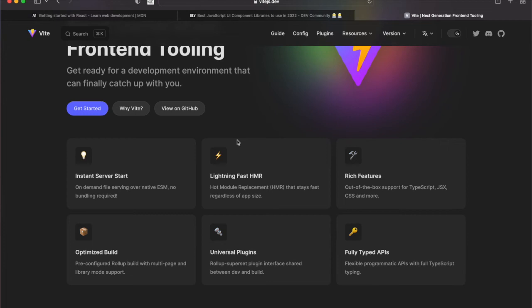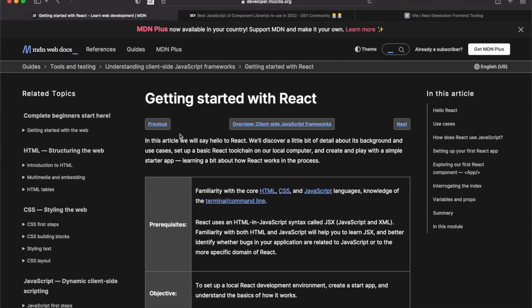But the last thing that you need to understand if you are going to become a front-end web developer is frameworks. And the best place to get a really good handle on some of the things that the most popular frameworks do, and some of their differences, and why you would choose one over the other, is explained very clearly here on the developer.mozilla.org website, underneath Guides, Tools and Testing, and then Understanding Client-Side JavaScript Frameworks.